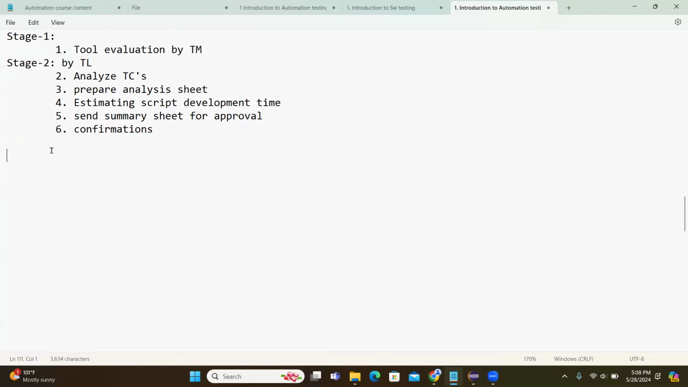Then stage 3, what happens here? By the automation architect, what will he do? Define coding standards. If you want to develop the automation testing, what are the standards we have to follow in terms of naming convention, comments, indentation? These things are going to be described.